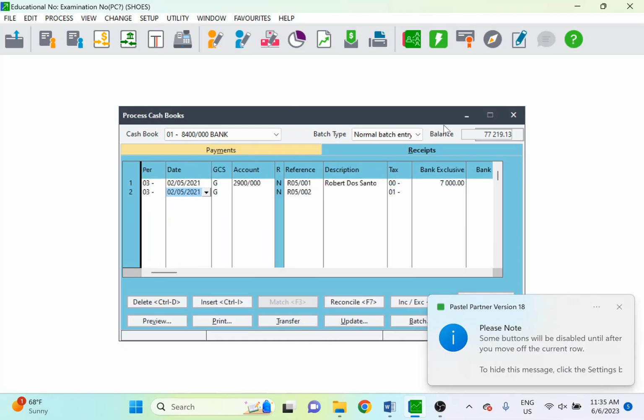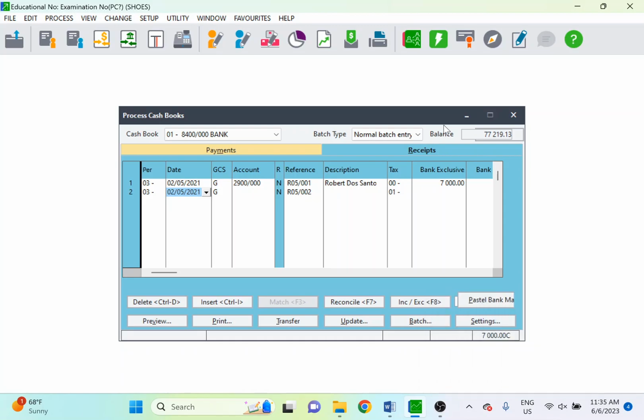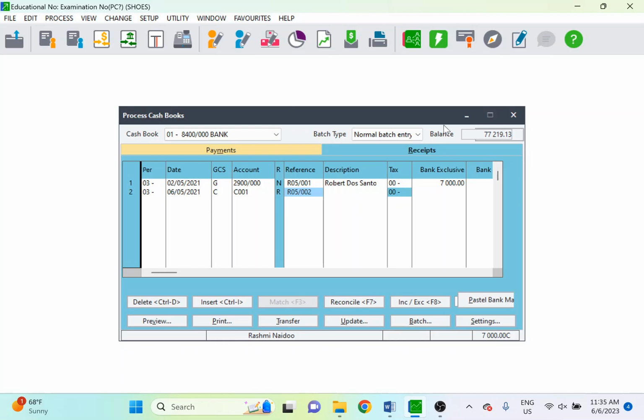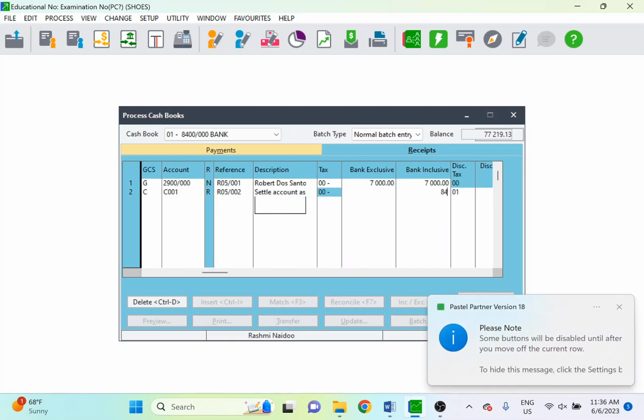We go to the next one. R05/002 received 8,400 from Rashmi Naidu for settlement of account as on the 1st of May 2021. Now date, we check the date under the bank statement. It's on the 6th. Under GCS, it's C for customers. Under account is Rashmi Naidu. Reference, it's R05/002. Description, settle account. Also put on the date, 2021. Total amount, it's 8,400.